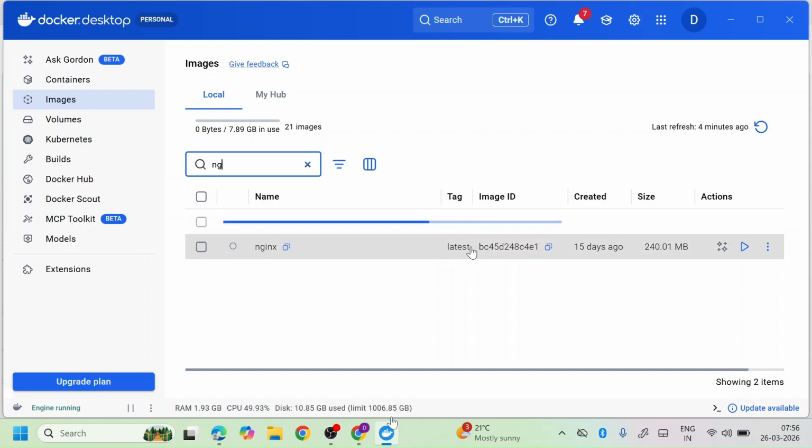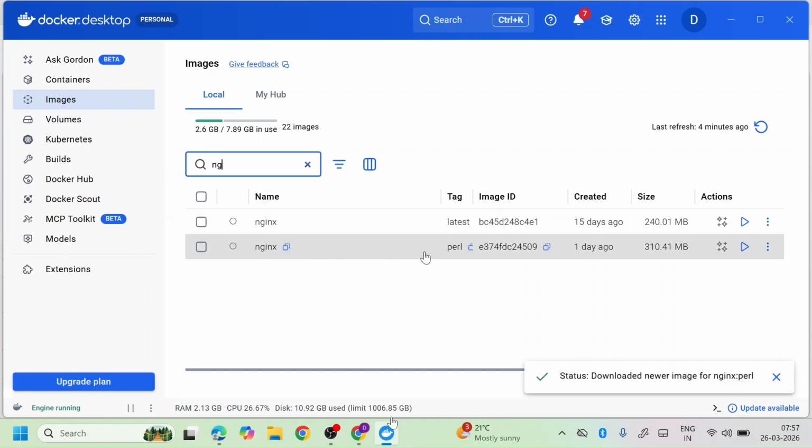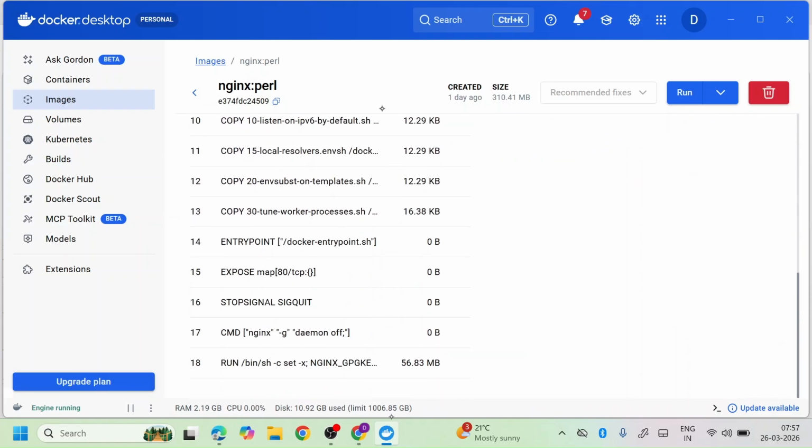Nginx latest is a different version. I am pulling the Perl version. So it is coming up. It will take some time. Yes, you can see the Perl version visible. This is just an image.